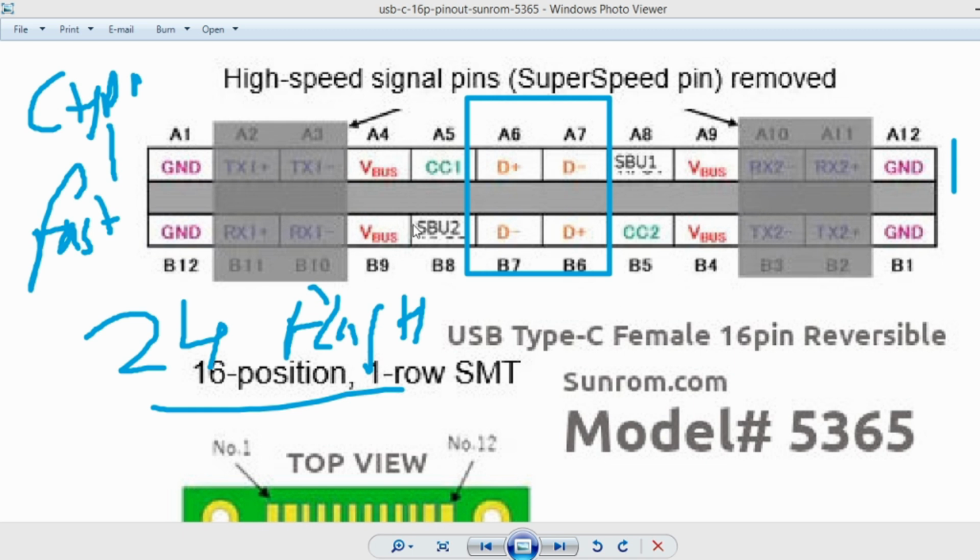Now SBU2 and SBU1, these pins are for audio and video data transmission, playing music with the Type-C audio connector, and they also work like an ID pin as a host. Clear? Your VBUS pin is the voltage bus for voltage requirements, and the last is ground. I'm giving you all the details, so I hope you understood how these pins work, the Type-C charging pin details.